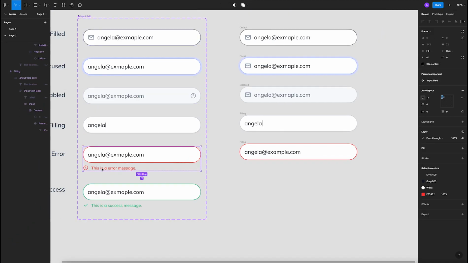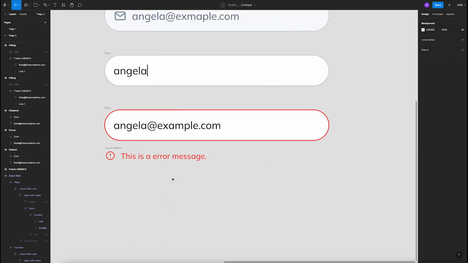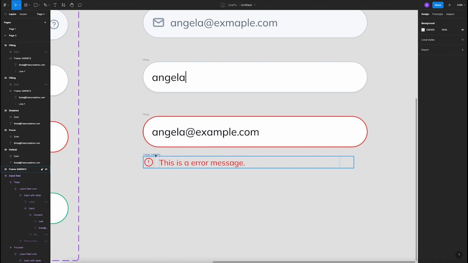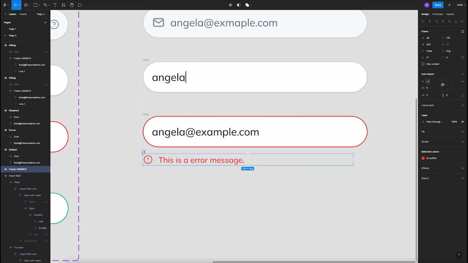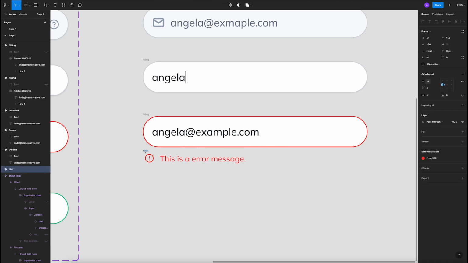You can see it has a little hint, a message. It is very important that we have this message, because otherwise, if we just display the error but don't inform the user what the actual error is, they might not know, and they're just going to abandon the actual onboarding or register flow.